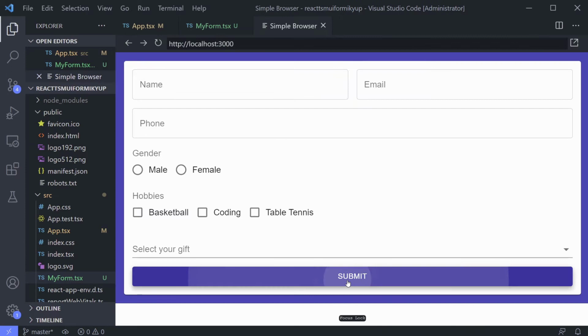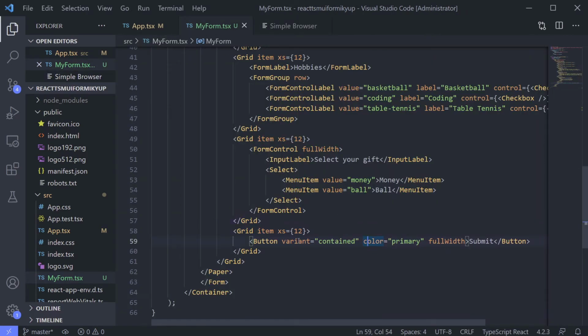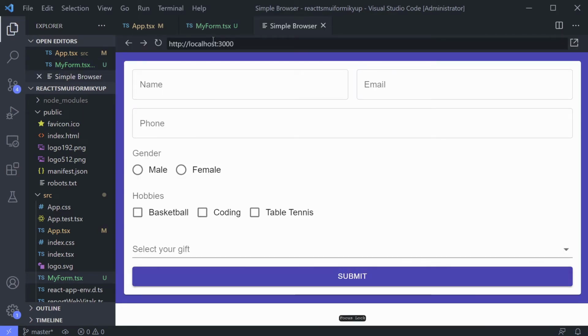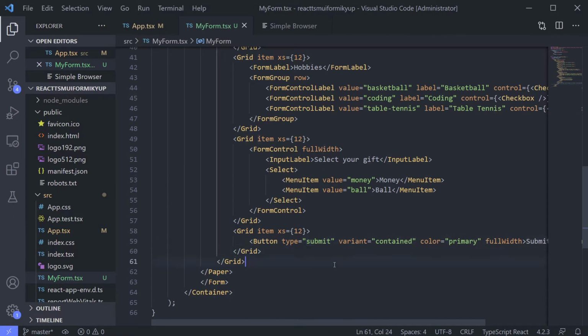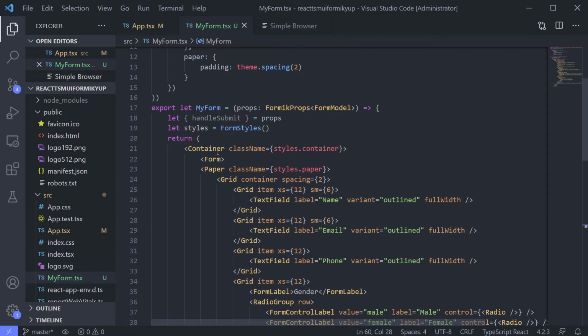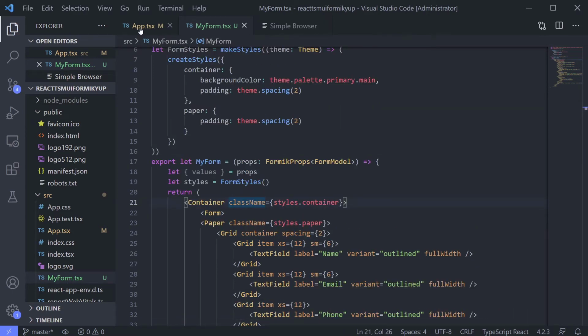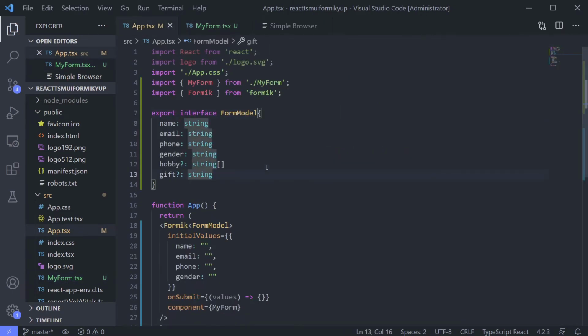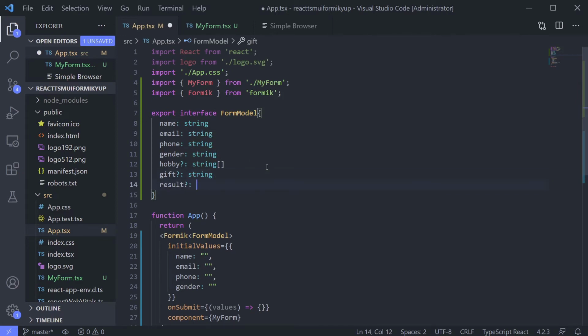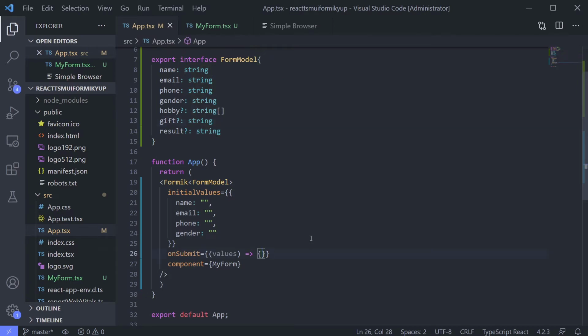Let's try it. Not working, right? We need to set our button type to be a submit button so it can work. But even after I add it, we can't know if it's working or not. We need to show our values. Take values out from props. And add one more variable to the form model for our result. And it's an optional variable.